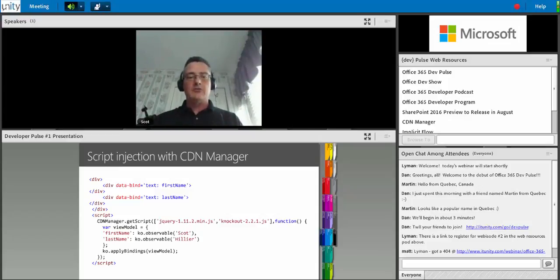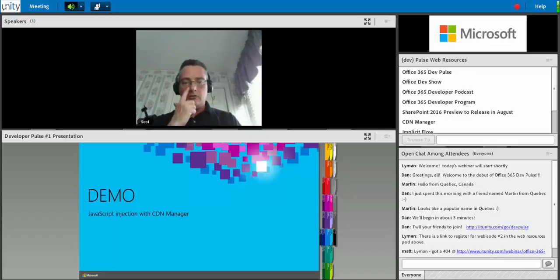In this way, you never actually have to set a script reference. You get the reference by simply calling the getScript method of the CDN Manager. The CDN Manager was created by myself and a couple of other MVPs that all had input into it to solve this particular problem. And what I'd like to do now is actually show you how to use the tool and where you can get it.